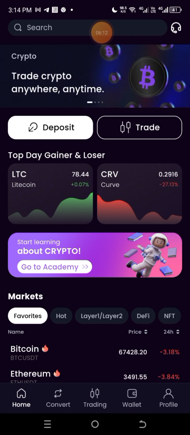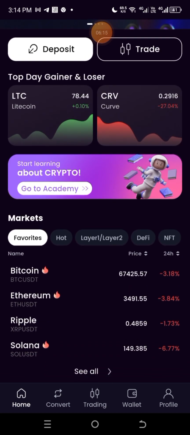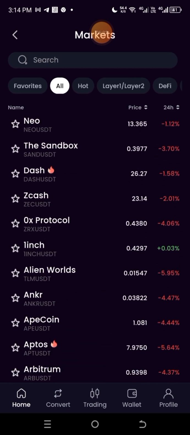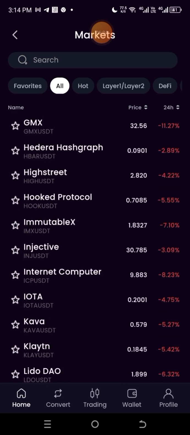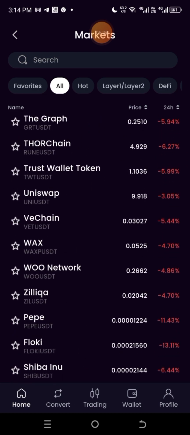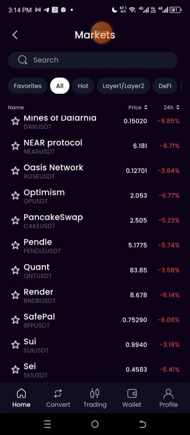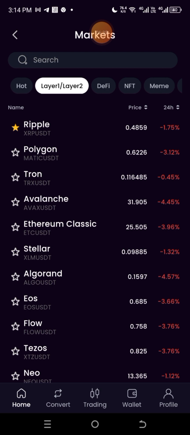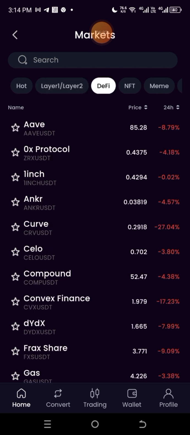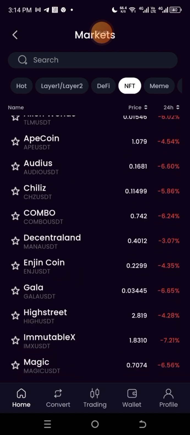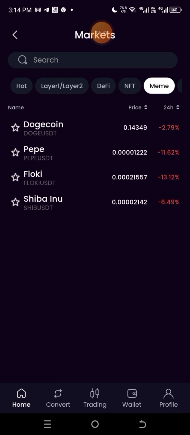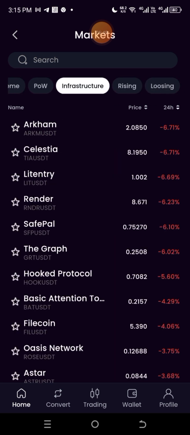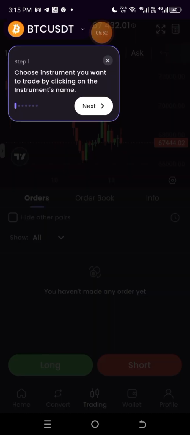So next thing we want to do is to come here. Let's come here and let's see all the assets available. First of all, we have a lot of assets here that you can trade. Look at, we have a lot of them. We have Shiba, Wax, VChain, Pendle, a lot of them. You can go on according to the categories. You can see layer 1, layer 2. You can see DeFi. You can see NFTs. You can see meme tokens, and so on and so forth. Rising, losing, infrastructure.